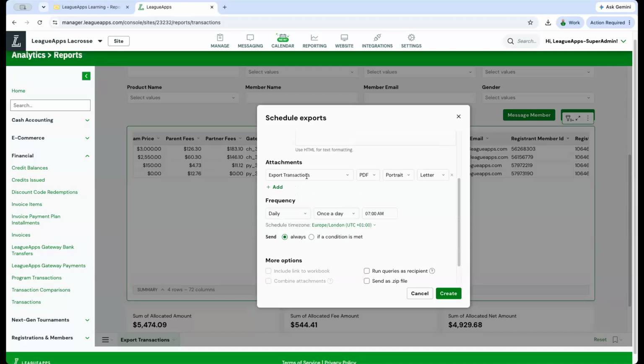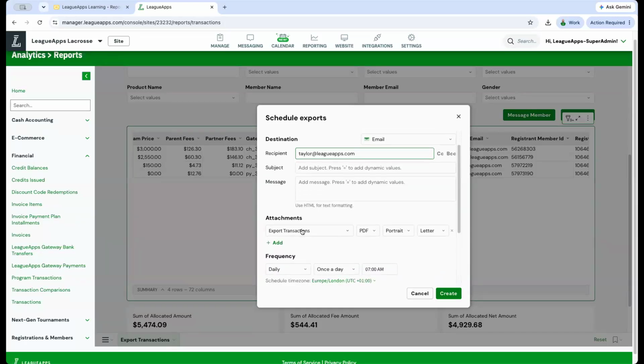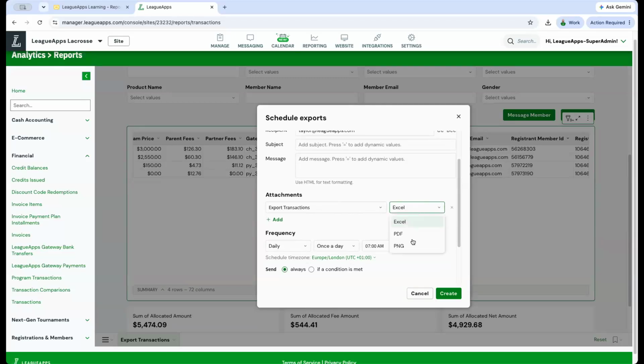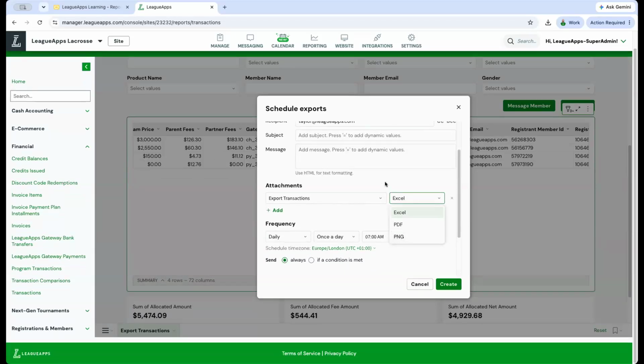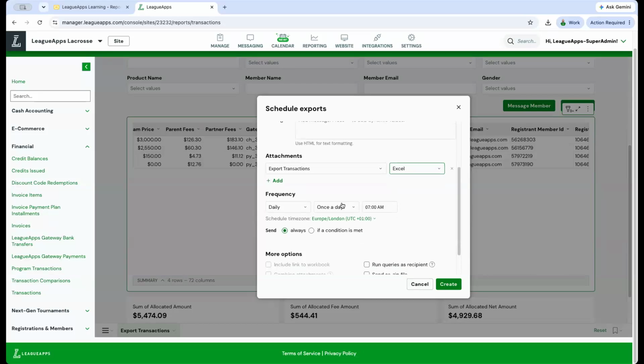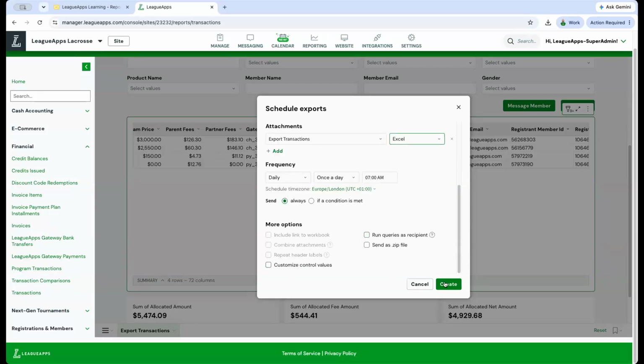And we could choose, we could put in a subject, a message, and then we could export transactions. We could choose what type here, if we wanted Excel or CSV, or we could even do it as an image. And then we could choose at what day and what time and once a day. And then I could click Create.